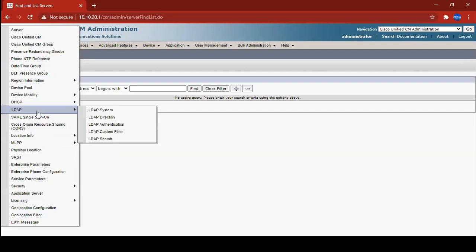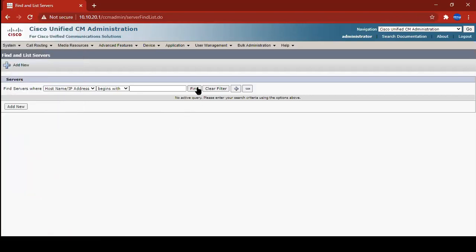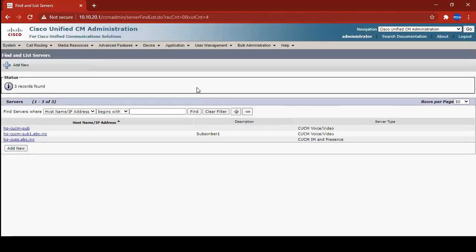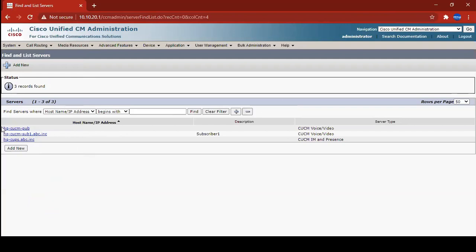Though you come here less frequently, this is an extremely important tab that talks about how the infrastructure overall looks and what our configurations are. For instance, when we go to System and then the first tab, Server, we see that we have 3 servers installed. The first one is the publisher server, the second is the subscriber, and the third one is the Cisco IM&P presence server.